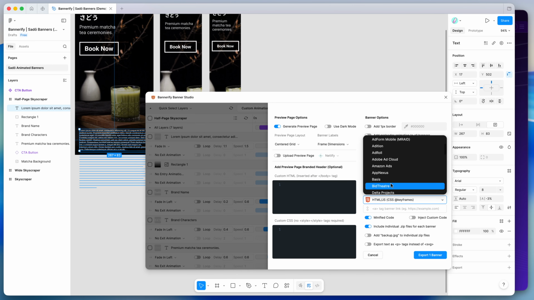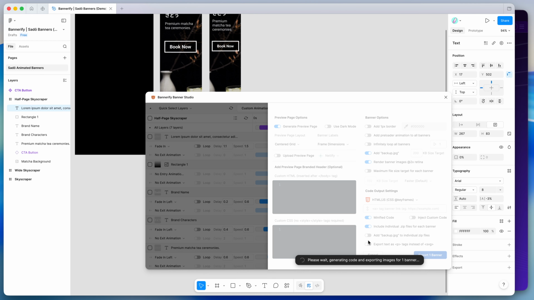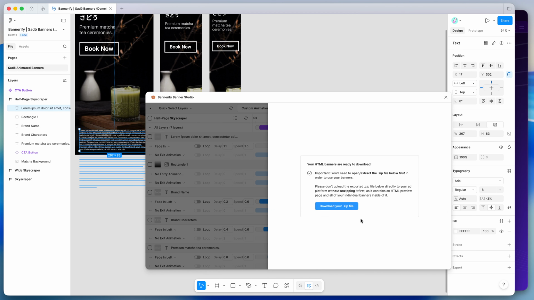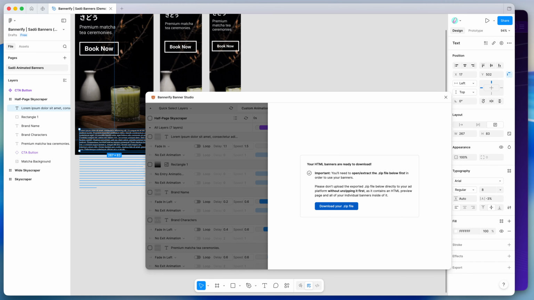In this case, you can choose different options, of course, but I'm just going to keep it simple. And because we've got this scrollable version, I'm going to turn off the infinite loop for all the banners, and I'm just going to make that play one time. And I'm going to click on the export one banner button down here at the bottom. And that's just going to export the banner that we just loaded up. And I'm going to download that to my desktop. So I'm just going to click on the save button, save that to my desktop.